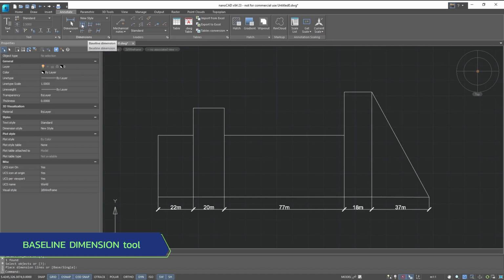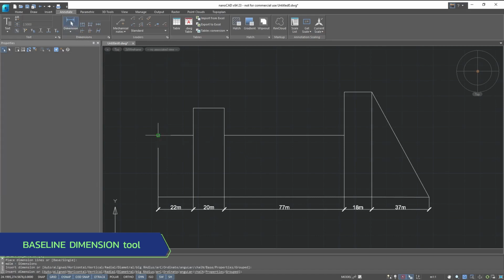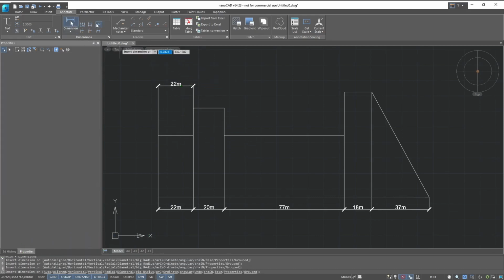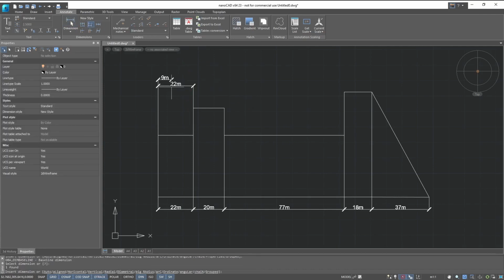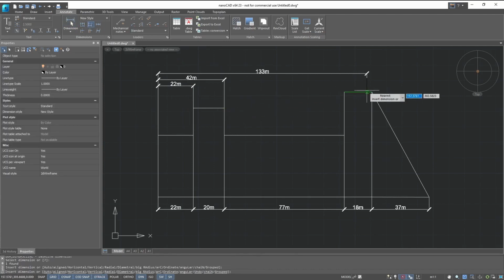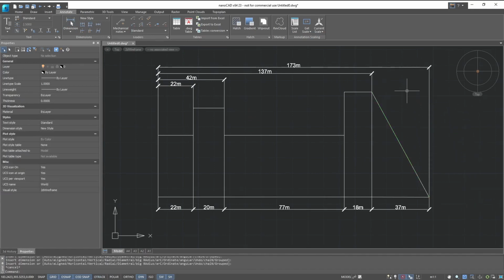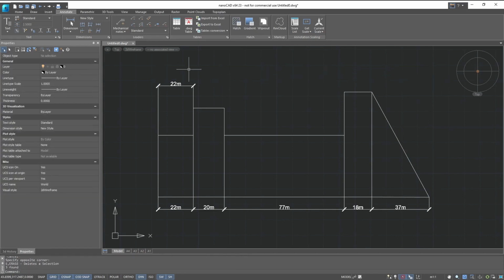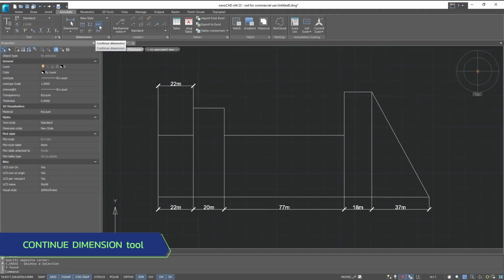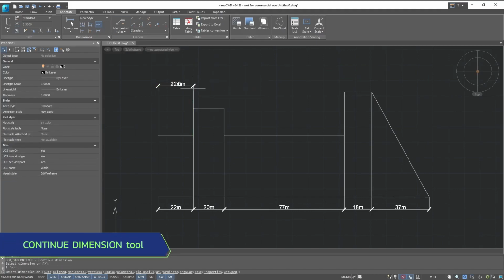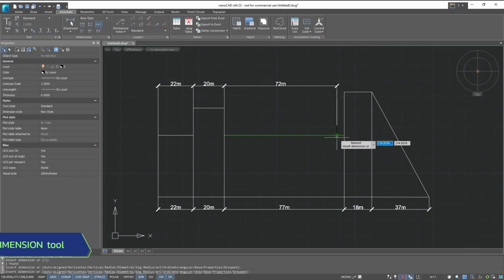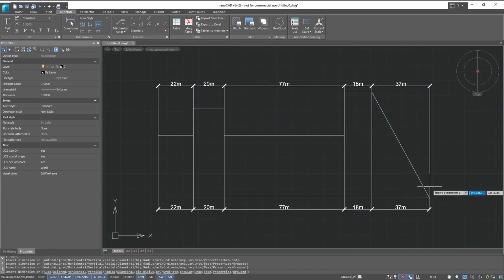Next is the baseline dimension. The baseline dimension will be based on an existing object and will act as an overlay on top. That is, we will construct dimensions starting from the same point, but ending completely in a different point. Next is the continue dimension. This command allows you to continue a dimension chain that starts from the continuation line of a previously created dimension.